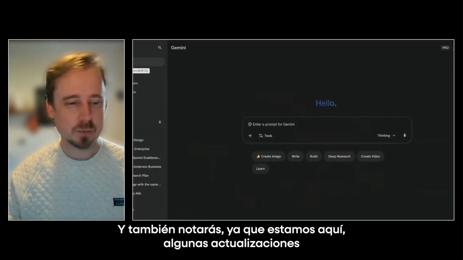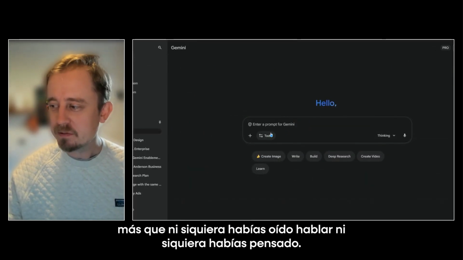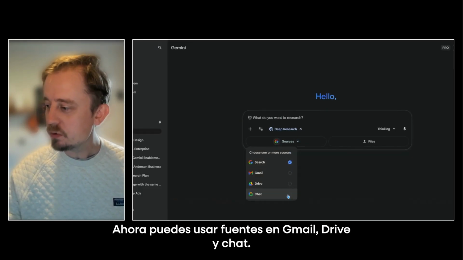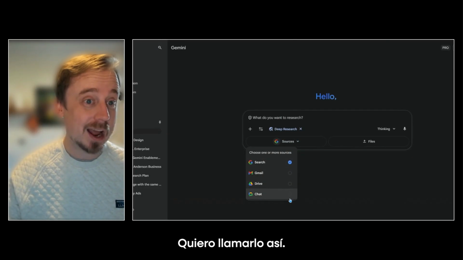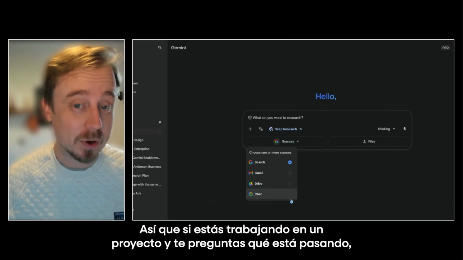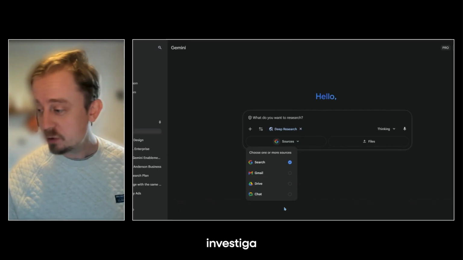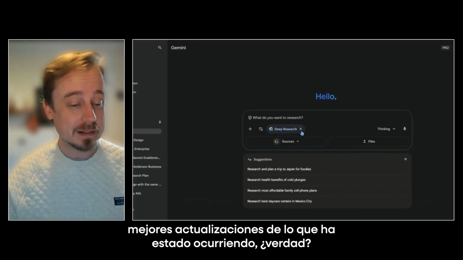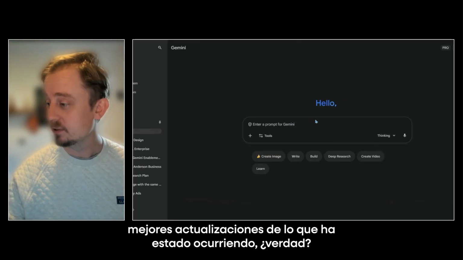And you'll notice also, just while we're here, a few more updates that you never even heard of or never even thought about. Deep research. You can now use sources in Gmail, Drive, and Chat. I want to call that out. So if you're working on a project and you're wondering what's going on with it, do some deep research and turn on your Chat and your Drive and your Gmail so it can tell you the latest and greatest updates of what's been happening, right?